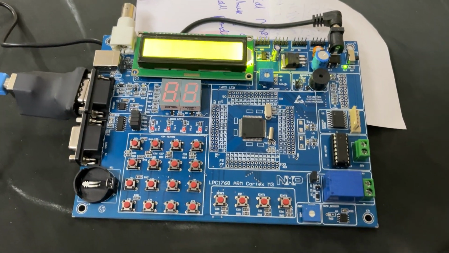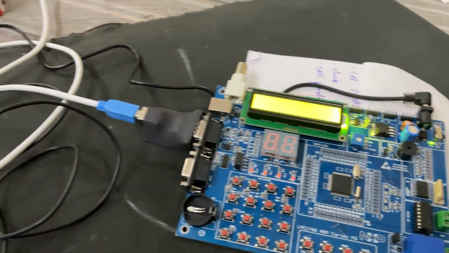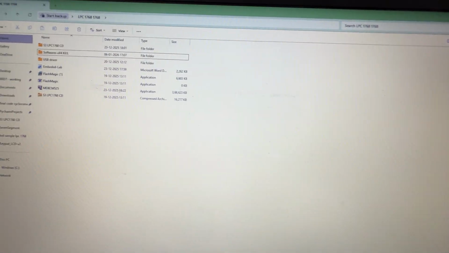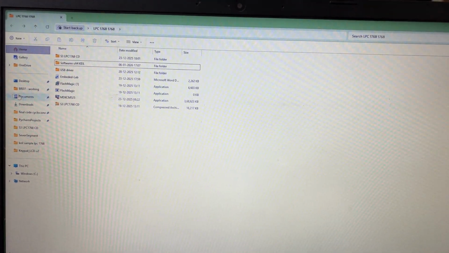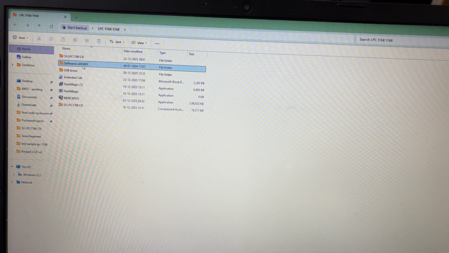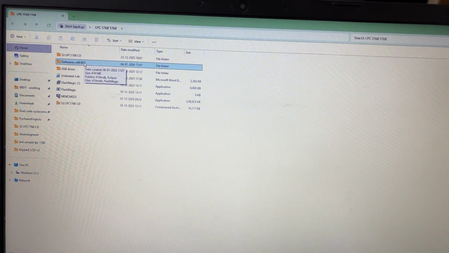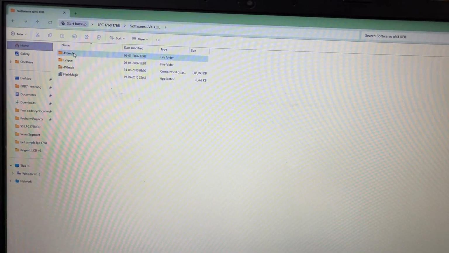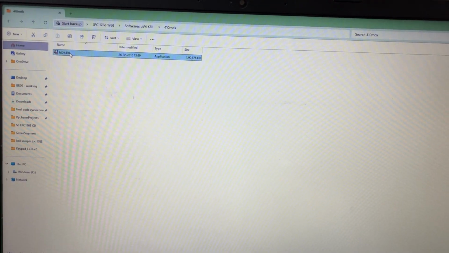Now we are starting the demo video for LPC1768 trainer kit interfacing with Keil. For that you will have to first go to the CD, the data which we have provided. In that there is a folder by the name of software UV4 Keil. In that folder you will find this 410 MDK.